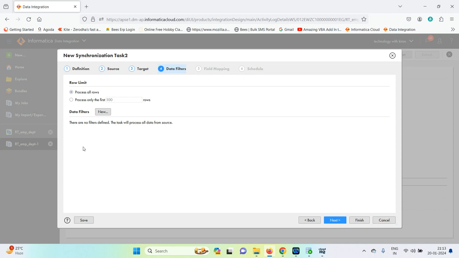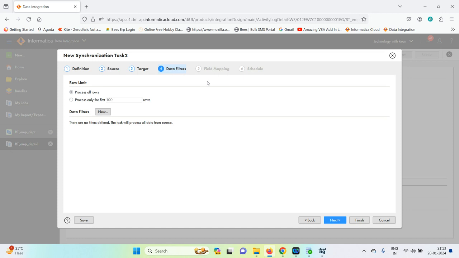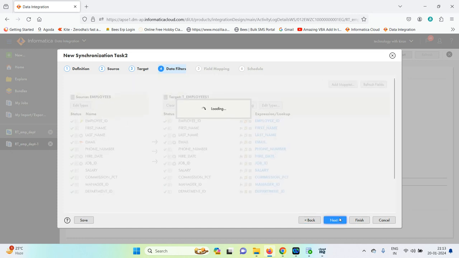Here we can give the filters also, so we can process only the first 100 rows like that. We will give the row limit also here. Data filter also we can give; already we saw the data filter. So here I am not giving any data filter. I am just clicking next.